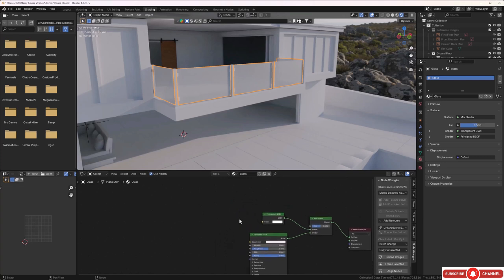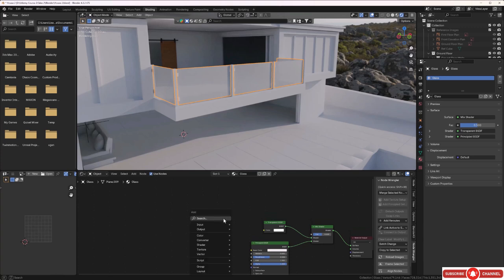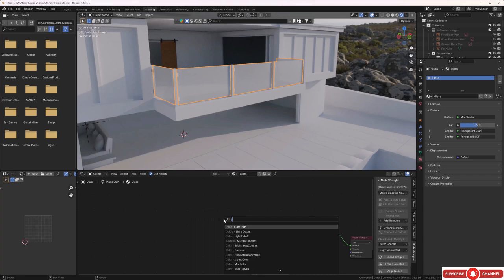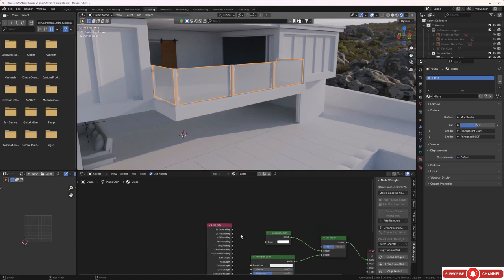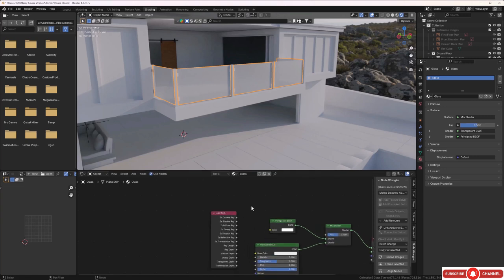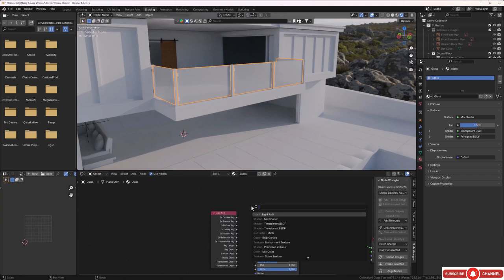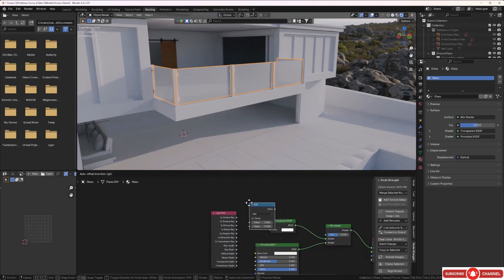But I want to go a little bit further with this glass material. So the next thing I'm going to do is bring in another node, and so I'll press Shift A and search for light path. And there it is. I'll bring that in next and just drop that there like that. I'm going to bring in another node now. I'm going to bring in a math node. So I'll press Shift A and search for math node. And there it is, right there.